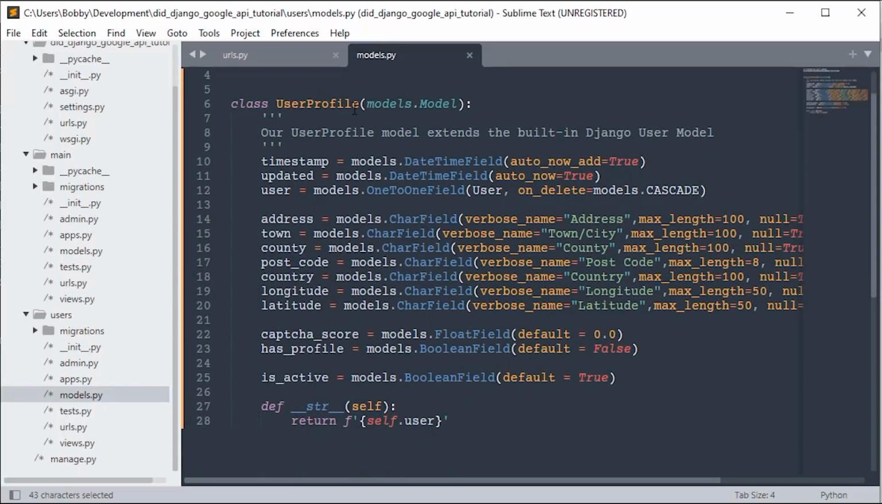We then have the user profile, which is a class, and you pass through models.model. In my models, I generally have a timestamp and an updated. This allows me to track when a model has been created. So we use the auto now add equals true, and the updated is auto now. So every time a profile is created, this will capture the date time, and every time a profile is updated, it will keep updating this field with the new date time when it was updated.